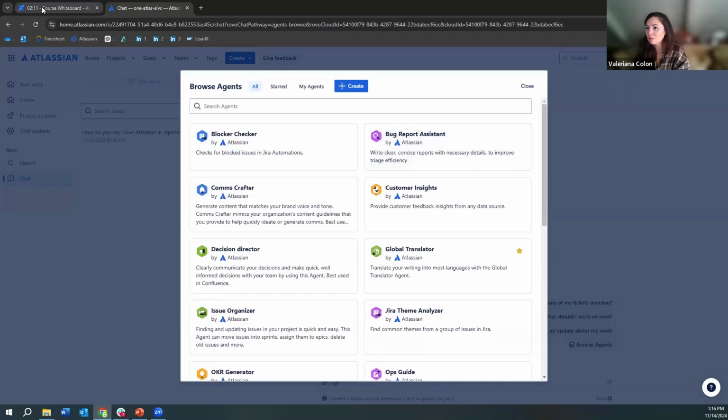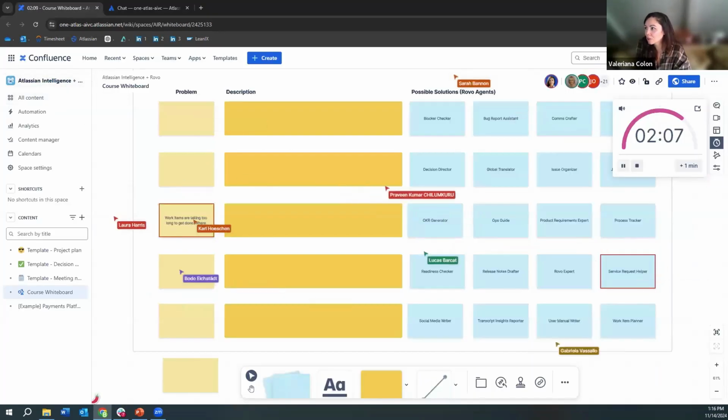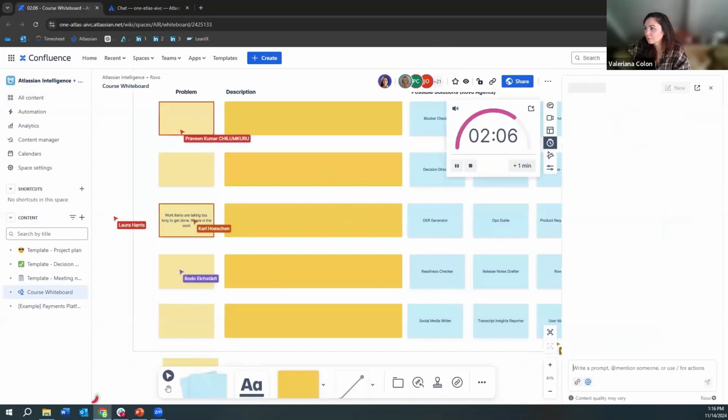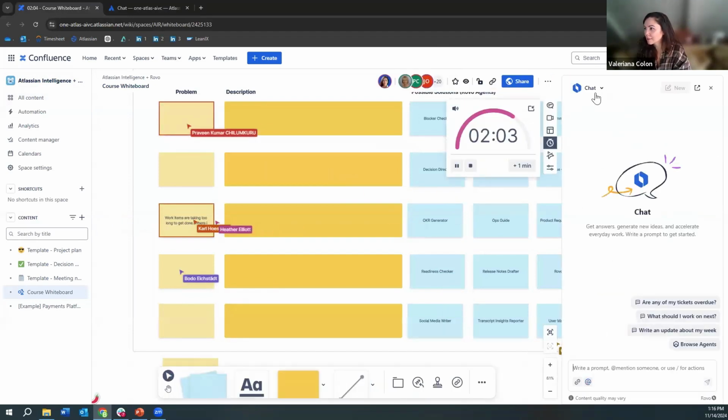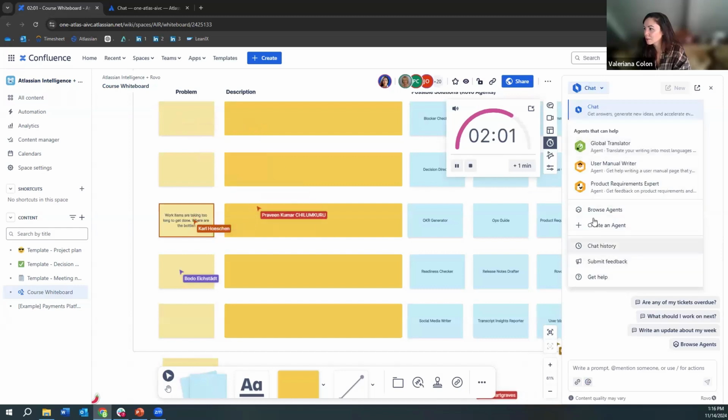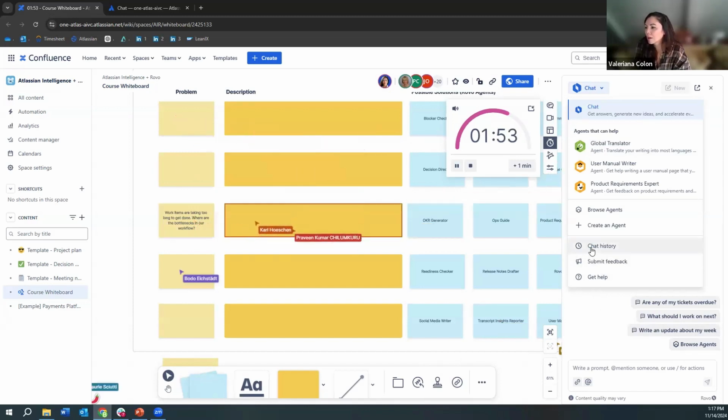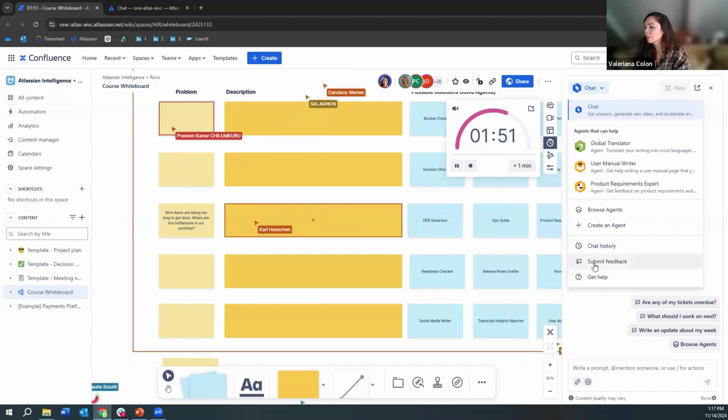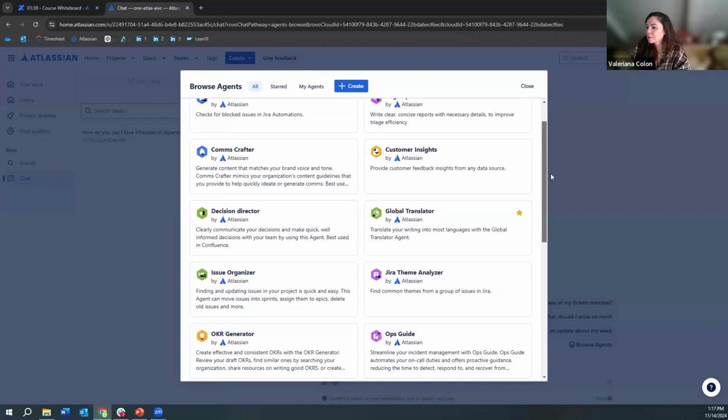The basic navigation to get to this list is you can go to chat. You all should have access to this. And then this will give you a list where you can browse the agents. You can create the agents. You can check your chat history. Your chat history and my chat history will be different. And then you can submit feedback. That's how you improve your agent long-term. You can see my top 3 are global translator, the user manual writer, and product requirement expert. But here's that list.